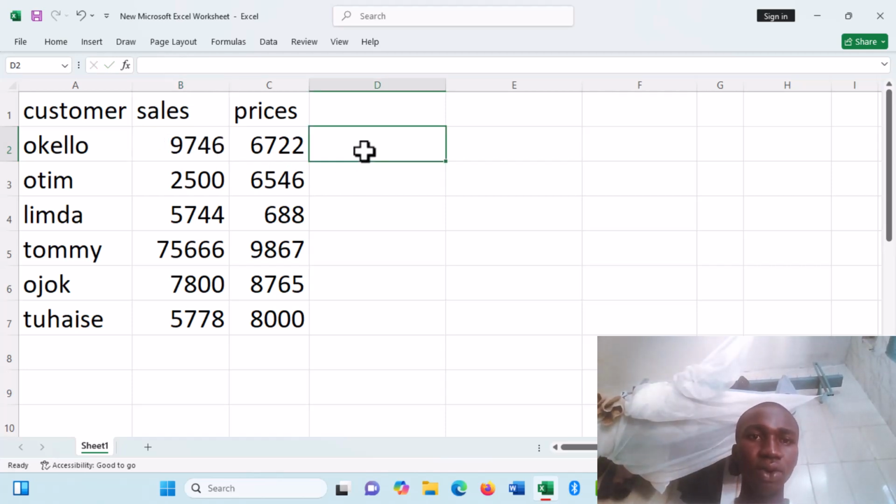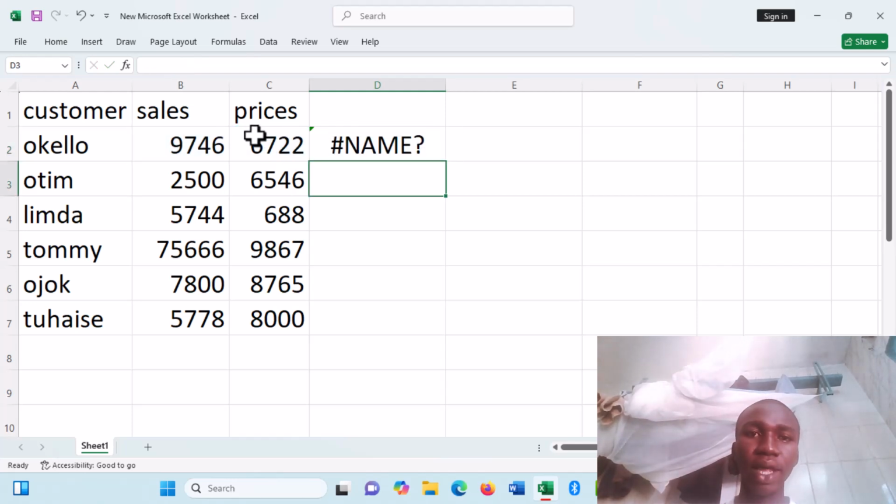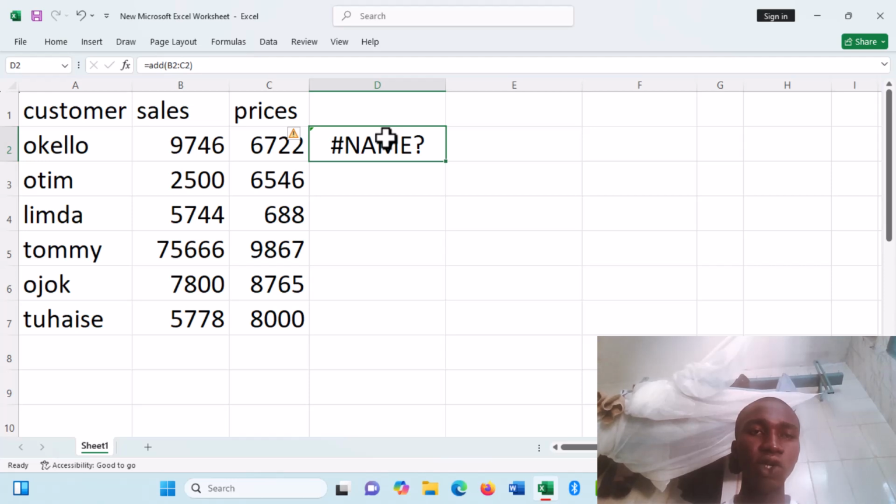Alright, instead of using sum to add, maybe I use equals, then add. I want to add from here up to here, then I press shift, close, then I press enter. So I end up with the error called hash name. I cannot use add to add these values, so I must use sum.